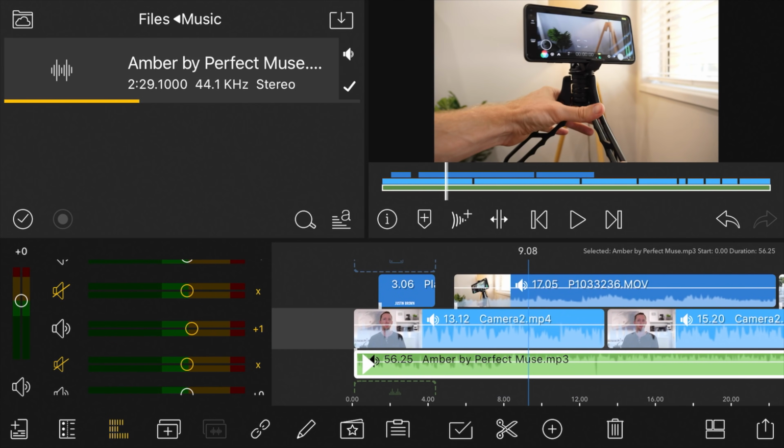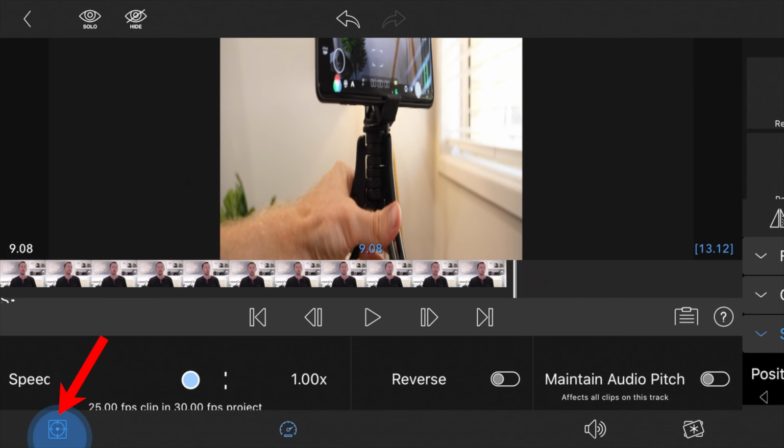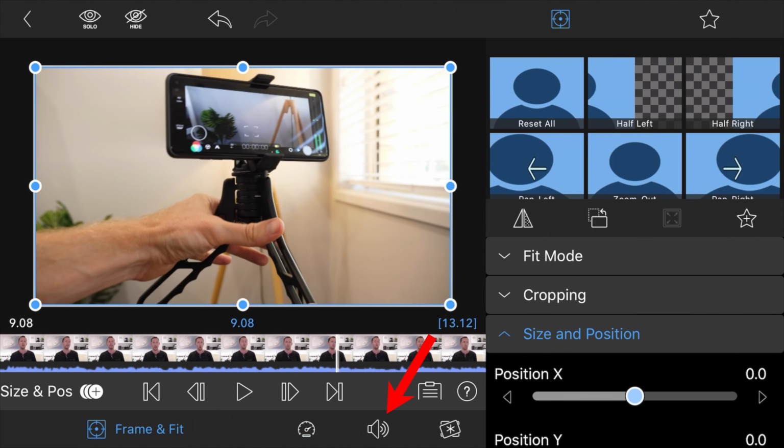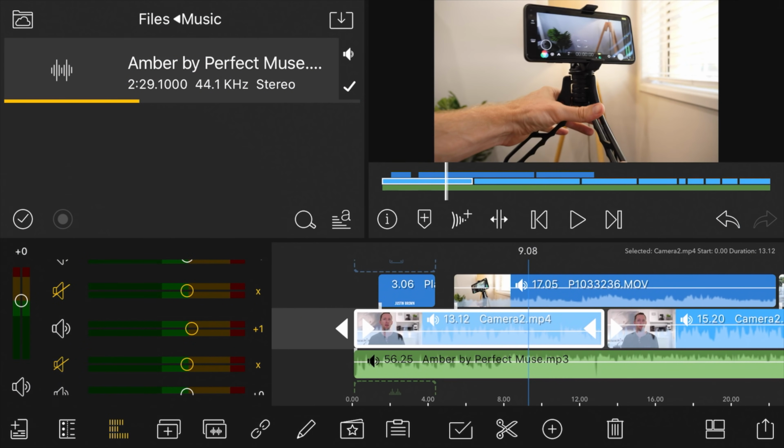Now you can also adjust the volumes on an individual clip by clip basis as well. If we double tap on a clip, come back to this button down the bottom left for the frame and fit settings, and then come down to the little audio button down the bottom here. Then here we've got a volume slider again for our individual clip. So we might want this one lower. If we hit back on this one now, then that individual clip has been lowered, but all the rest of them are still at that higher volume level.